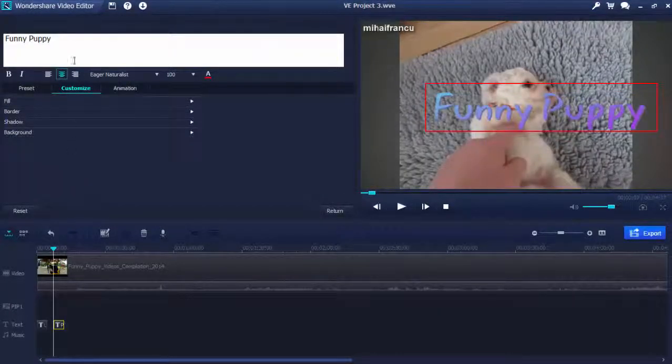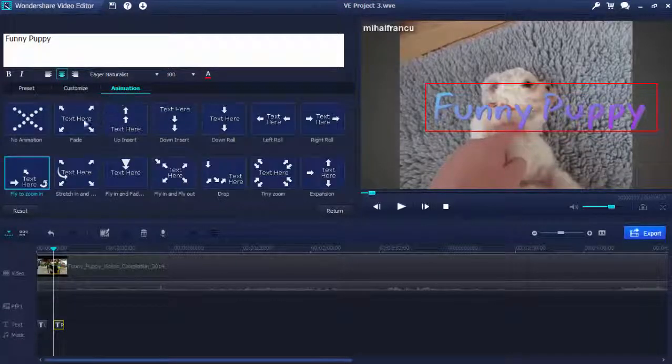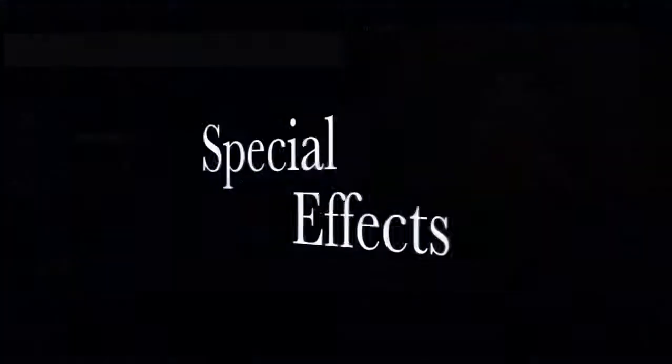To edit the texts, double-click the Edit Titles to open the editing panel. There you can type your texts, change its style and customize border, shadow, background, animation, and so on.